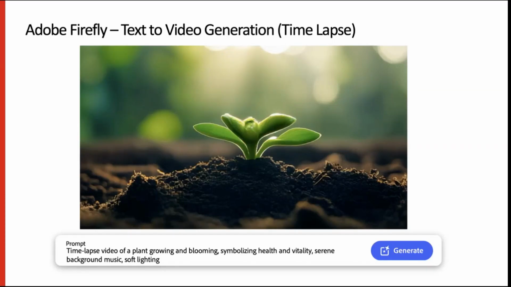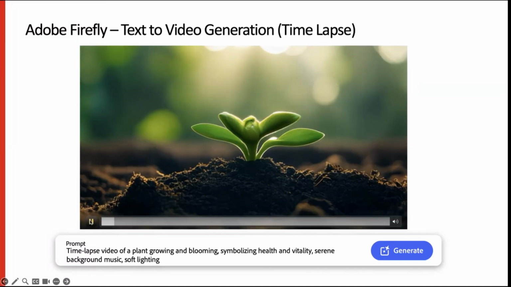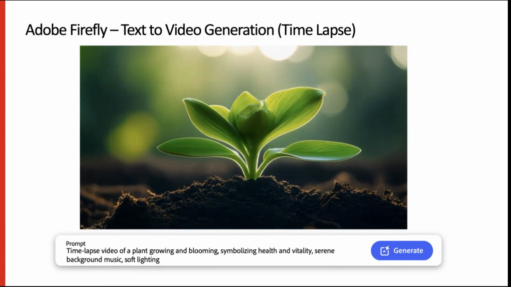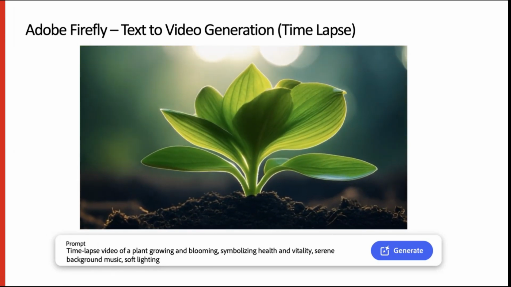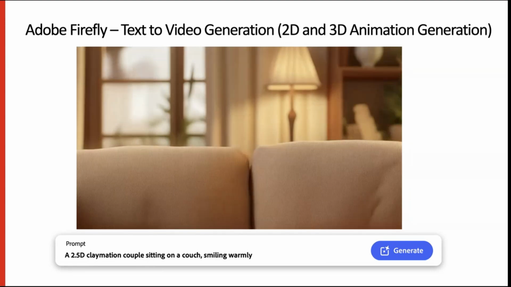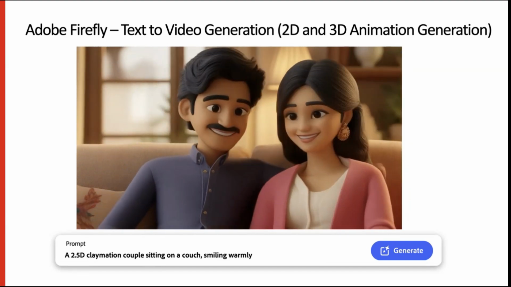The first example is simple text to video generation, where you put in a particular prompt and you can see this beautiful video being generated. As of now, we have a restriction of 5-second videos, but if you want to generate a story around it, you can use the first and last frame: the last frame of the first video can be the first frame of the second video. These are more complex things that we will do in future sessions. But this is basic text to video generation. Another is 2D and 3D animation generation.